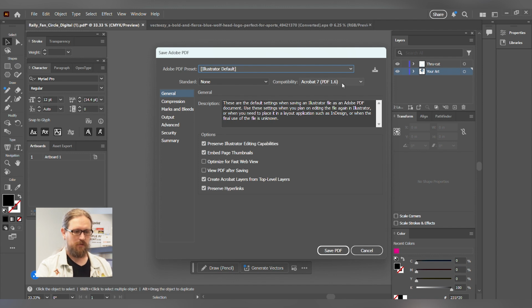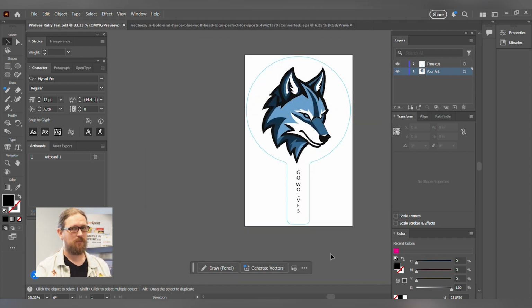We suggest having your compatibility at Acrobat 7. It should be that already. Make sure that Create Acrobat Layers from Top Level Layers is checked, or none of the named layers are going to come through to us. And then we're going to save the PDF, and we have a single-sided rally fan.